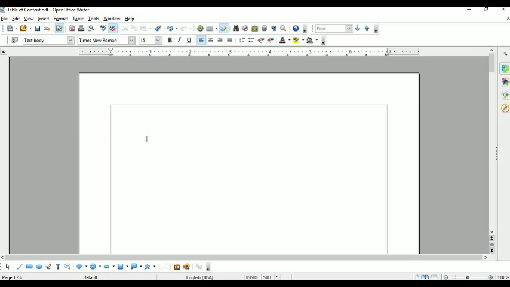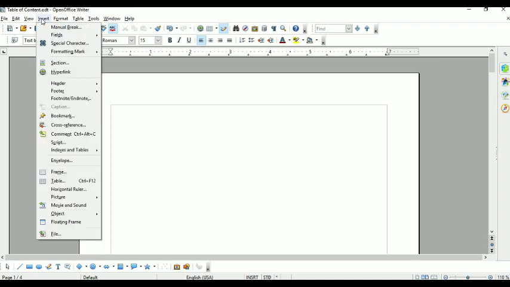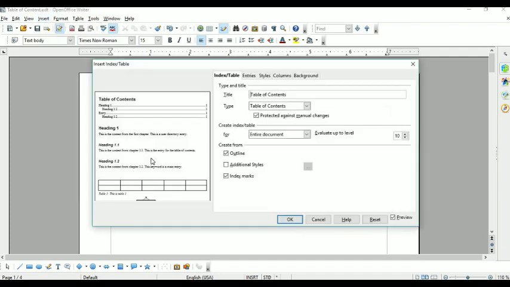What I will do, I will go to the Insert menu bar and select Insert. There is an Index and Tables option. In the submenu we will get 3 options. One is Entry, second one is Indexes and Tables, and third one is Bibliography Entry. So here I will select the second option, Indexes and Tables. Once I click the Indexes and Tables option, the Insert Index/Table dialog box will appear on our screen.